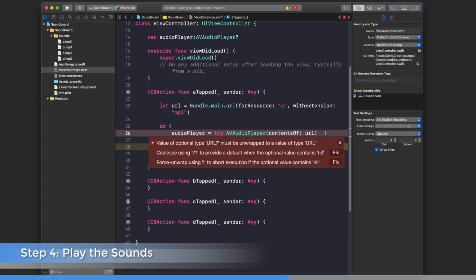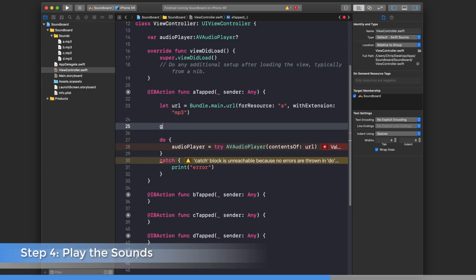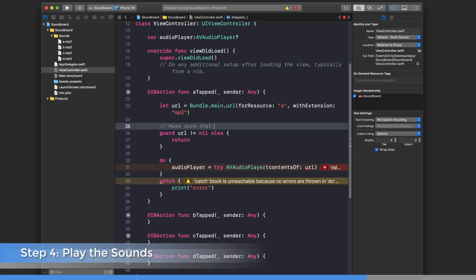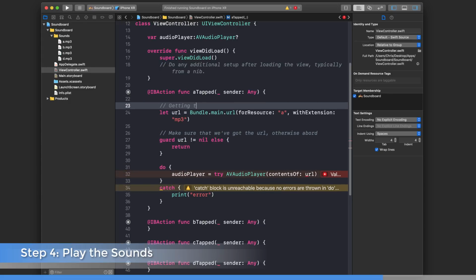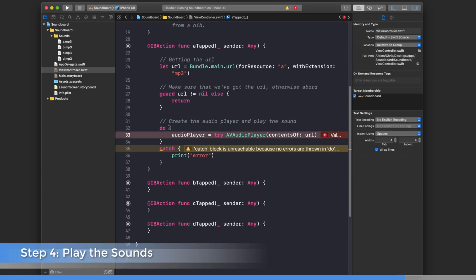And right here, we have an error because this URL object could potentially be nil, meaning that it can't find that file. For example, if I put F and we don't have f.mp3, then it's not going to be a valid URL, right? So we can write a line of code here. We can use something like a guard statement, which basically ensures that it has found that URL. We can say guard url is not equal to nil, else return. So this makes sure that we've got the URL, otherwise abort. Here we can say getting the URL, and then here we can say create the audio player and play the sound. And so when we come down here, we know for sure that url contains the path, otherwise it would have hit this line of code and exited the function.